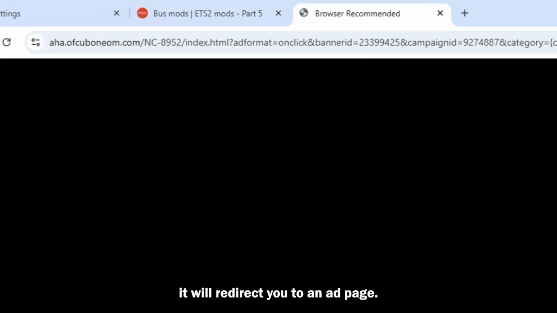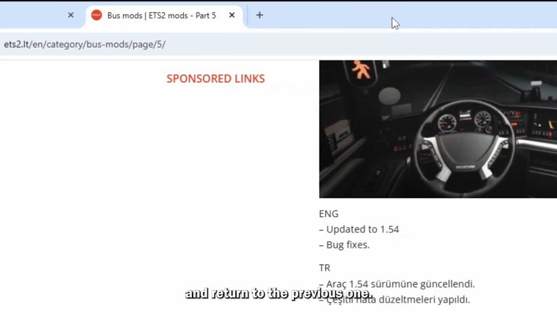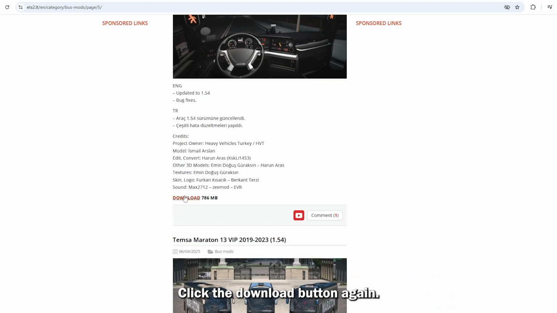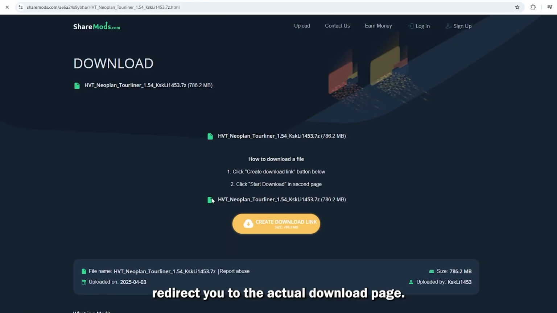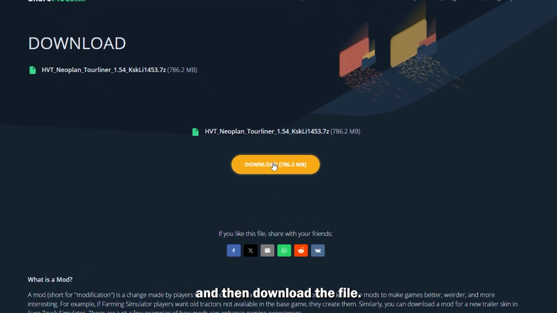When you click it, it will redirect you to an ad page. Just close that new tab and return to the previous one. Click the download button again and it will redirect you to the actual download page. Click on generate link and then download the file.